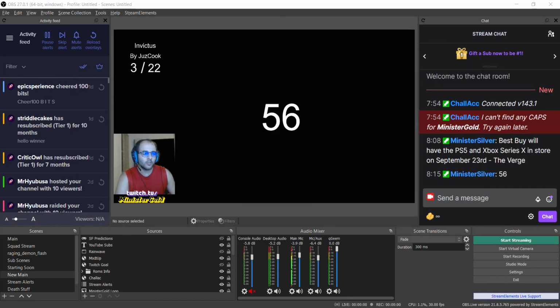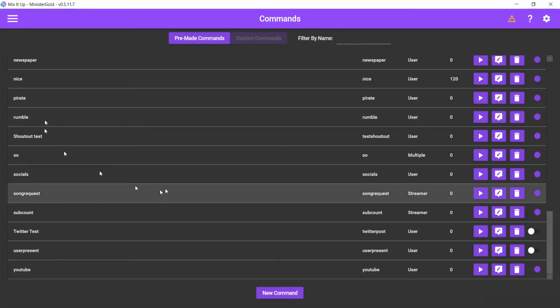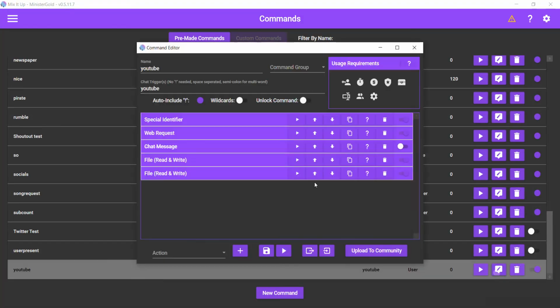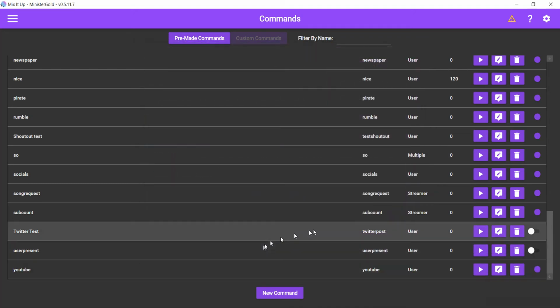And then again, just as a reminder, let's go back. The API key that you just created is going to go, if you have the special identifier, it's going to be in here. API on the left, API key over here, and in your web request, it'll be either your special identifier will go here, or the API key itself will go here after key equals. Okay, and now your YouTube command should be good to go.